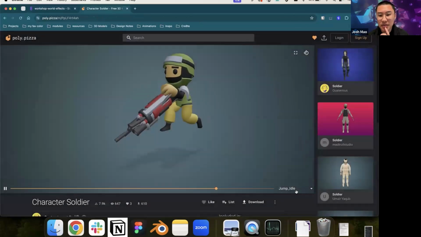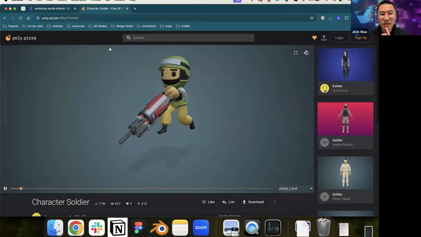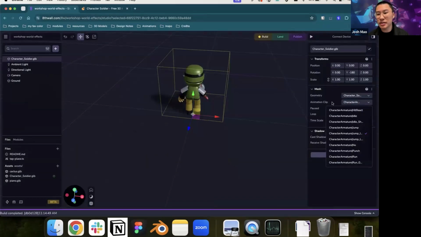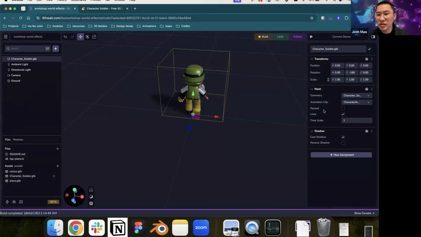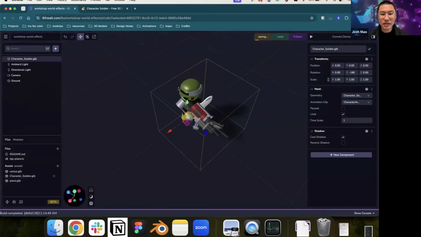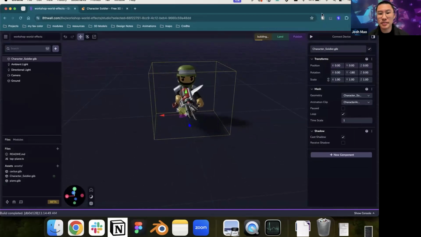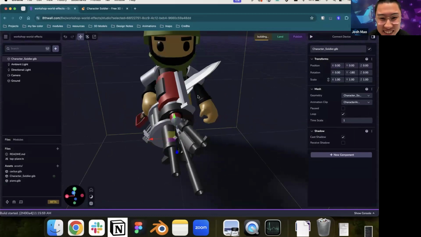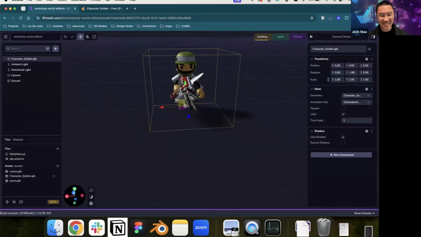Jump high, maybe? Jump idle? No. I think we'll do the jump land first. So we just have an animation clip dropper here where you can select which one you want. I want the jump land one, and we can build and save, turn our camera around. This is cool. This is like a gun with a knife. Not sure how usable that is, but that's cool.